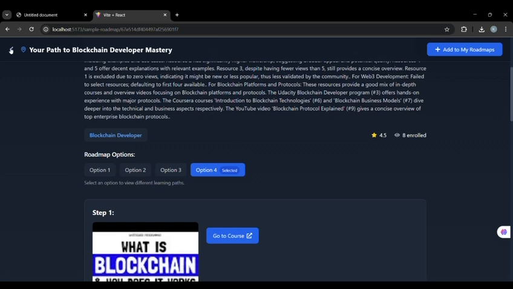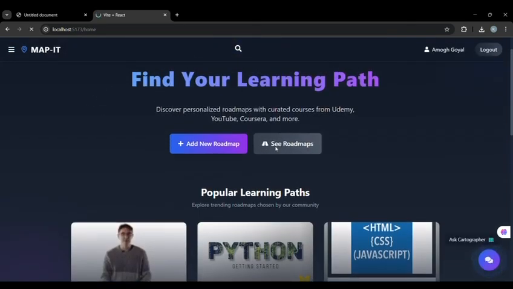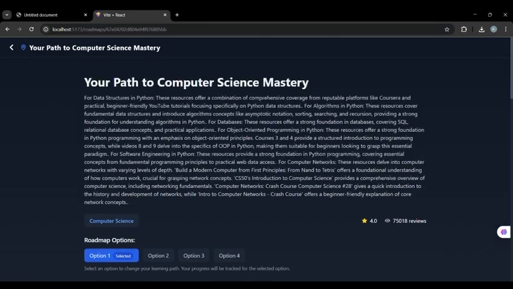Let's now look at some roadmaps that were previously created on the same account. We can do that by going to the homepage and clicking on the 3 roadmaps option. Over here, we have 3 options that were previously created, including Computer Science Mastery, Backend Developer Mastery, as well as Fashion Designer Mastery. Let's click on Computer Science Mastery to understand it in detail.